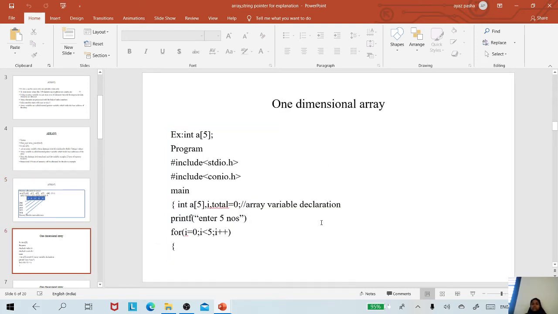So we have different multi-dimensional arrays: one-dimensional array, two-dimensional array and multi-dimensional array. In your syllabus, you have to study about one-dimensional arrays. What is a one-dimensional array? We'll see with an example. I have written one example, int a of 5. If you are mentioning only one index here, it is called a one-dimensional array. It is an array which is holding 5 elements.